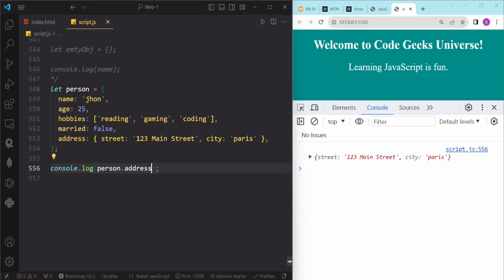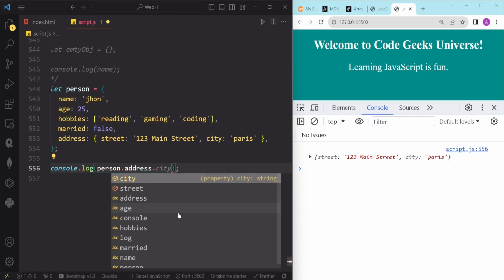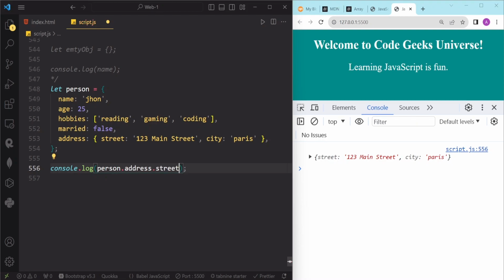If I hit save, now you can see we have this object. Now in here we have the street property. Now again I am using dot, and then here we have the street property. Now if I hit save, you can see we successfully accessed this property by using dot notation.